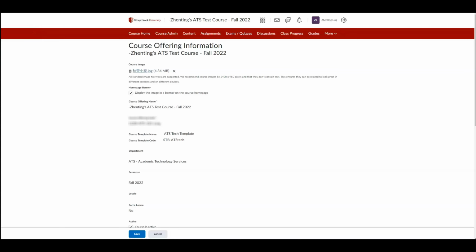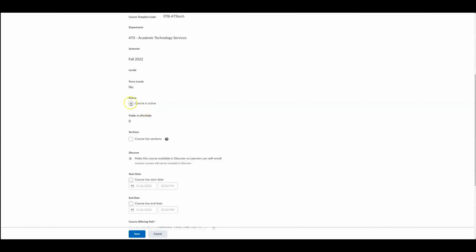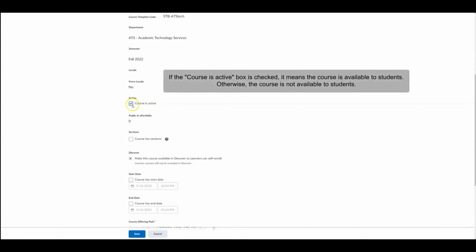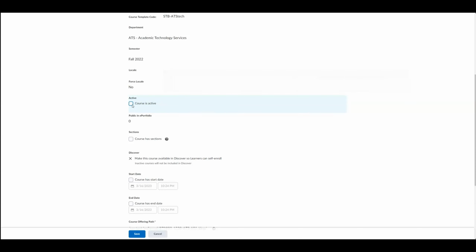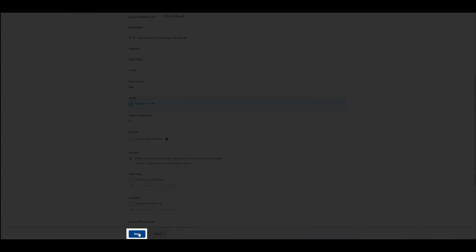Once we arrive at the Course Offering Information page, you can scroll down and either check or uncheck this Course is Active box. If this box is checked, that means this course is active and available to students. If this box is unchecked, then that means this course is inactive and unavailable to students. After you make any changes, remember to click Save to save any changes you made on this page.